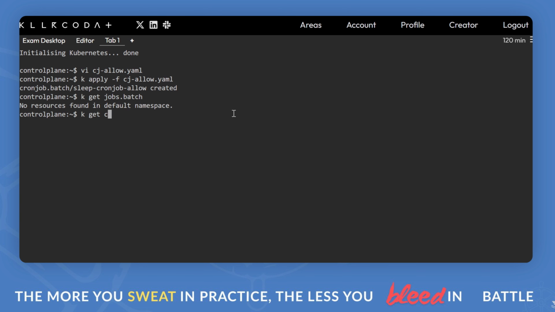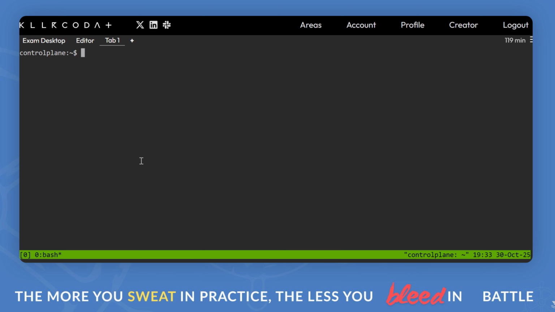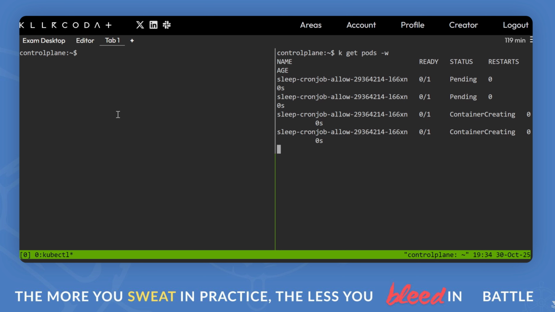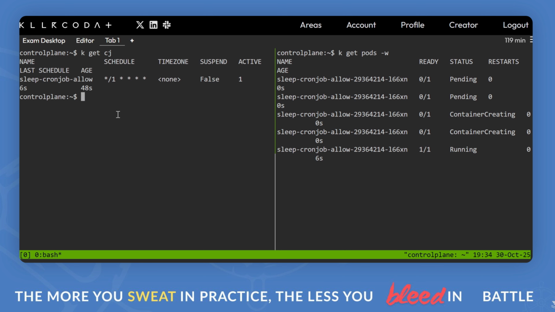K get cj. So what I will do is tmux, control b, split. So k get pods hyphen w and control b left arrow. So k get job, k get cj. So there is false in suspend. Active is one, that is running for 3 minutes, but the scheduling is every one minute. So we'll see one more pod get created.